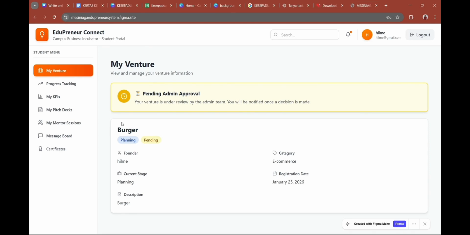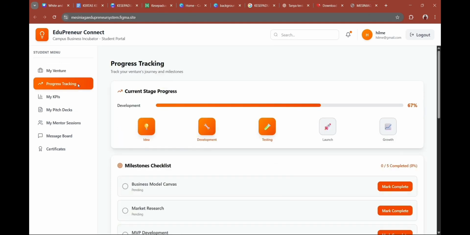about that specific venture. This is what will be displayed after the administrator has reviewed and approved our venture. It will notify the student that the venture has been approved. Then moving on to the second page, which is the progress tracking page. This is where the student or entrepreneur can keep track of their progress, venture's journey, and milestones.